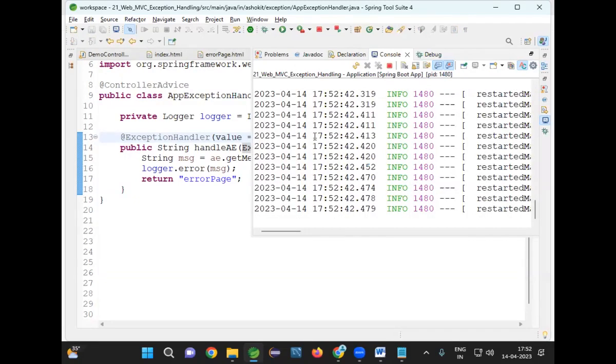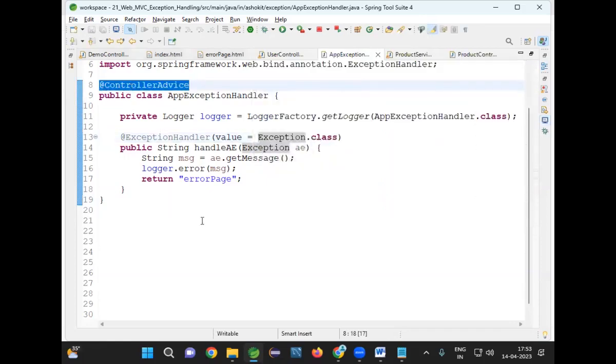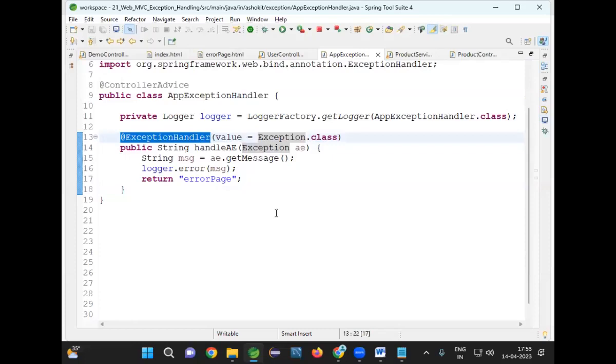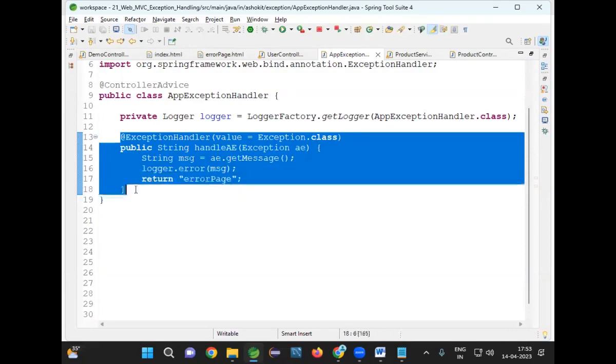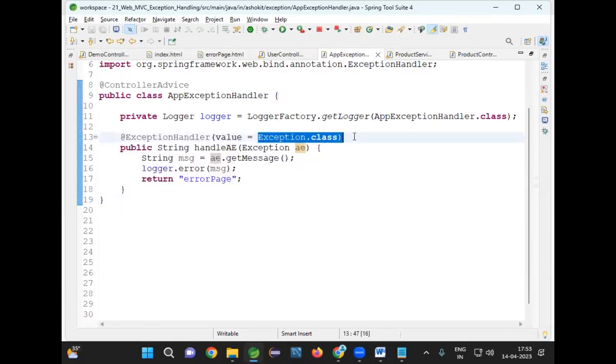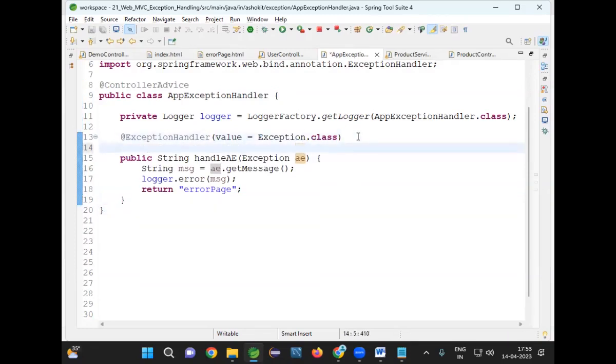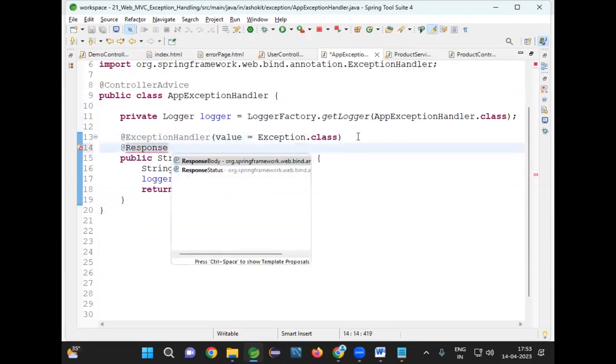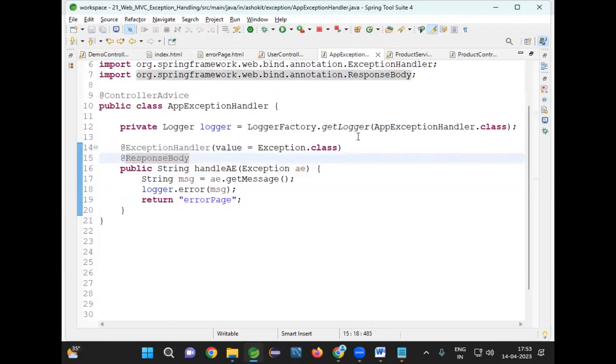Now, what is the purpose of AOP? Why do we go for AOP? My business logic and secondary logic are separated by using @ControllerAdvice. What is the purpose of controller advice? What is the purpose of @ExceptionHandler? @ExceptionHandler is used to execute the method whenever an exception occurs. For example, if I write @ResponseBody now, what will happen?